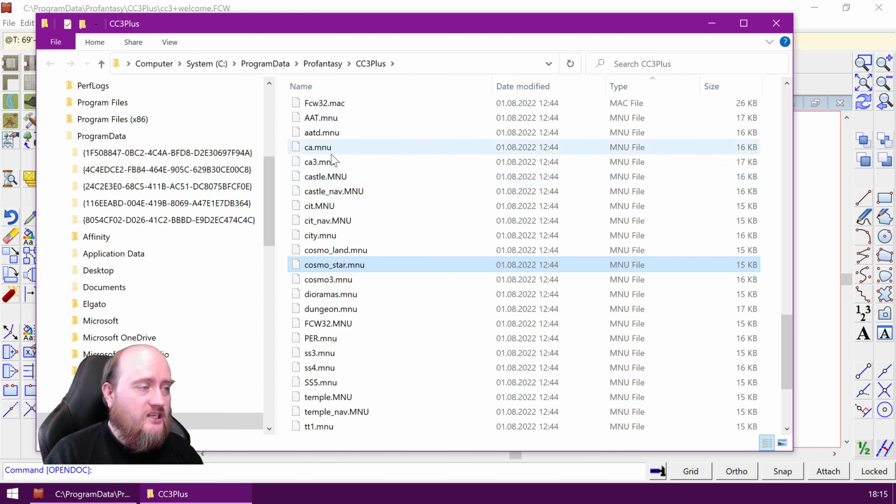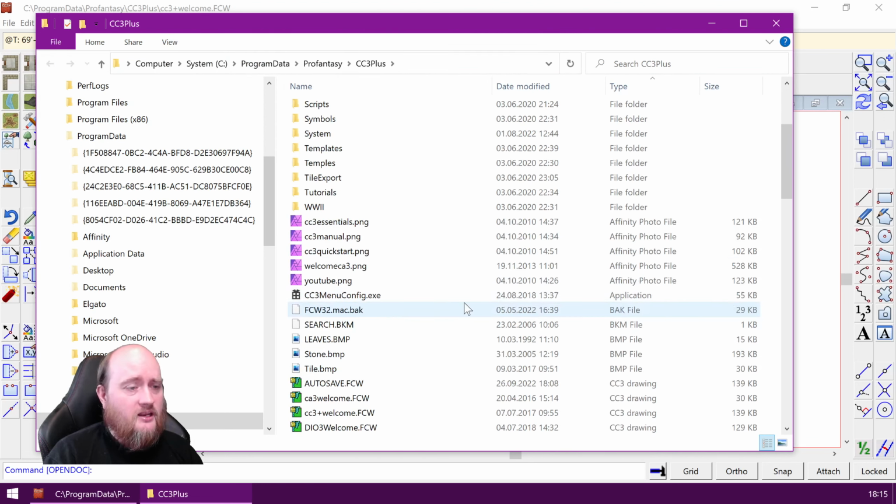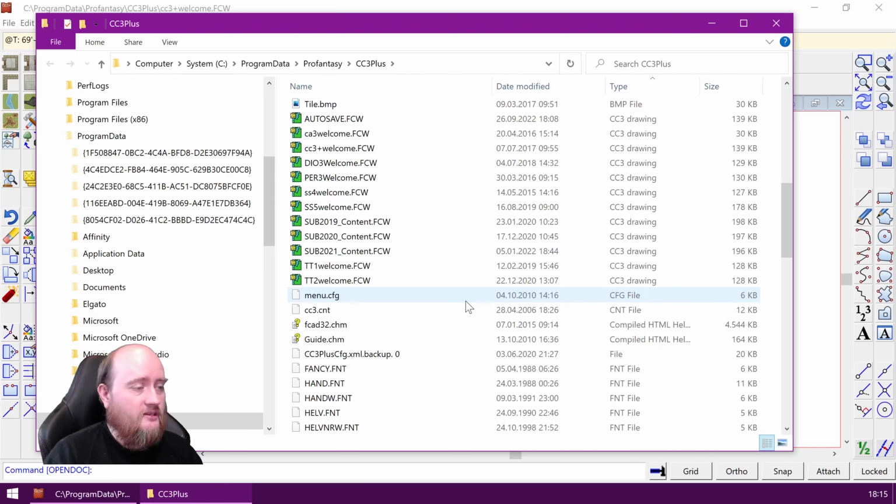To be able to see the .mnu extension, I can also go to View and make sure that file name extensions are shown. Windows likes to hide this by default. You can just turn it on here. This is Windows 10. It's slightly different in Windows 11, but you should find it similarly.